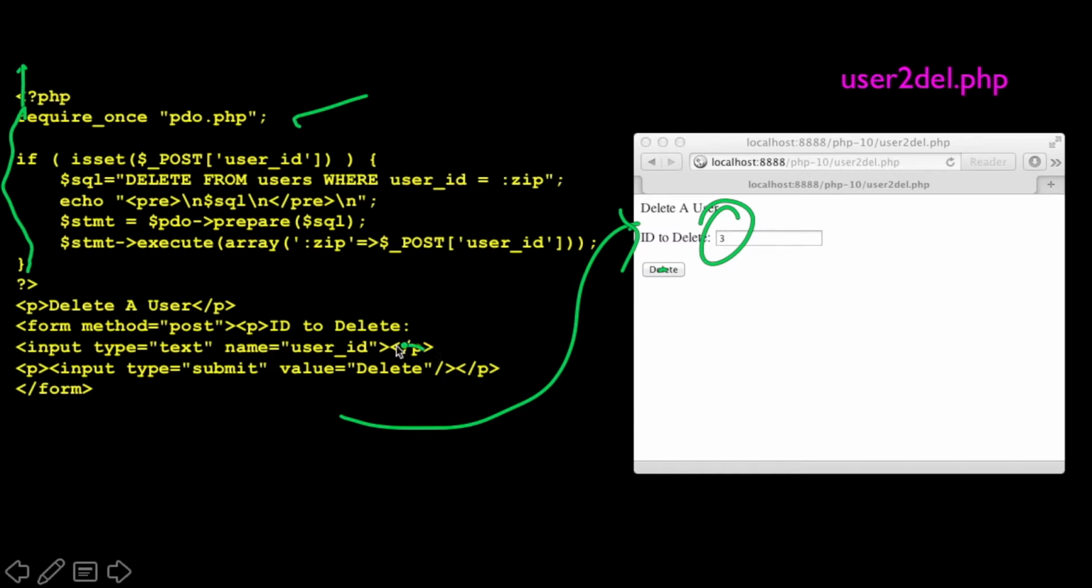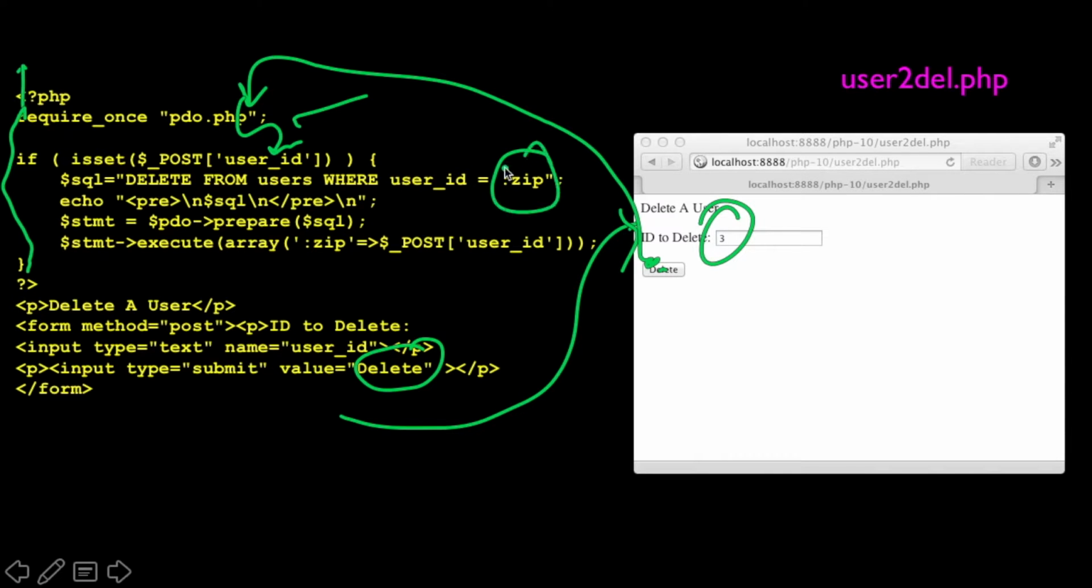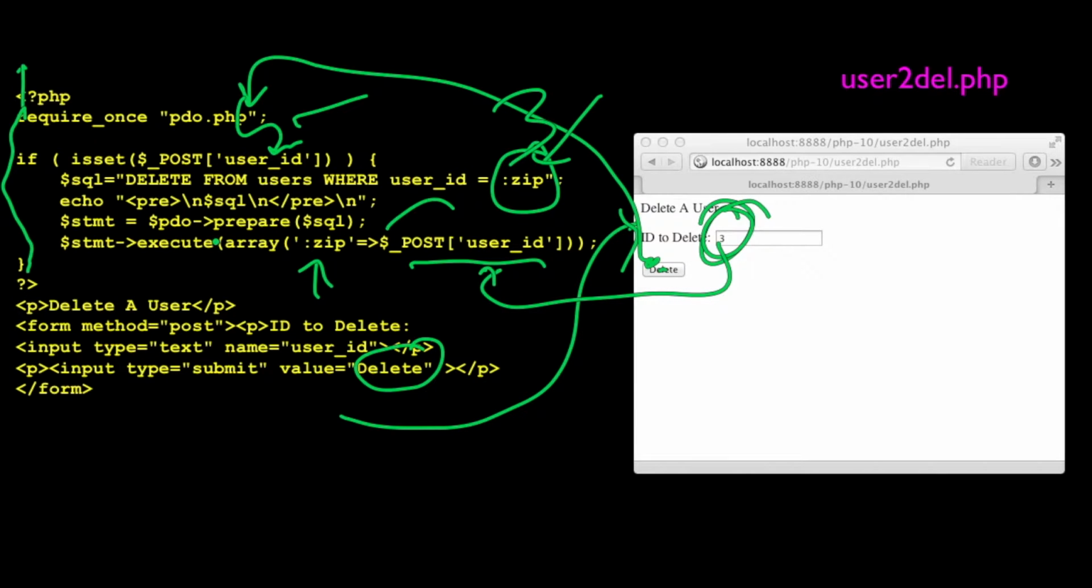We put the word delete on the button, so we hit the submit, and it runs again, and this time user ID is set. We say delete from users where user ID equals :zip. :zip is again one of those placeholders. And we do a prepare of that, which parses the SQL and sees if we did something horrible. And then we're going to execute, and we're going to say, okay, please take the POST data of user ID, which is this 3 number, and then put that in here. So that effectively puts 3 into that right there. And then it runs it. And so that is what then deletes user ID number 3 from the database.